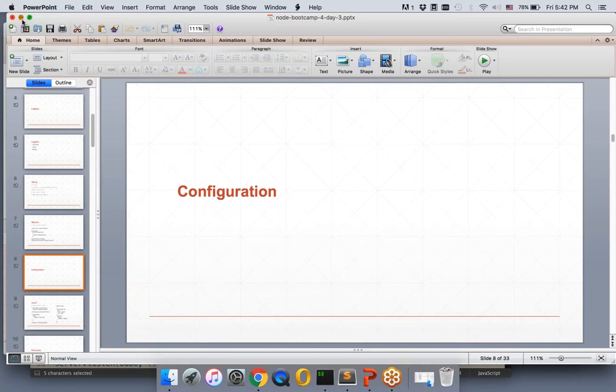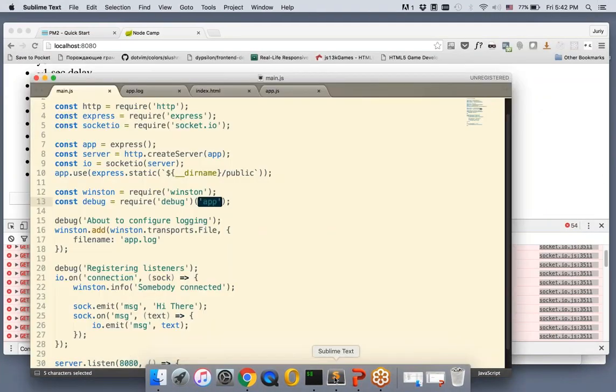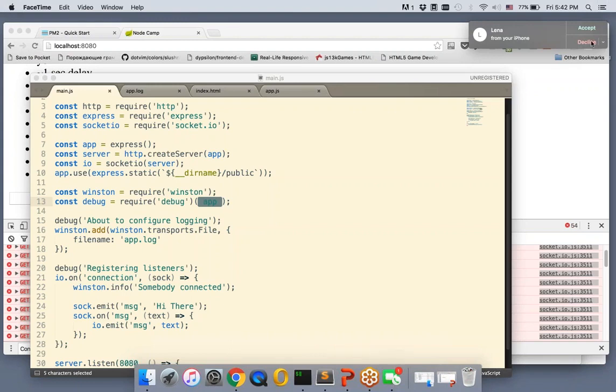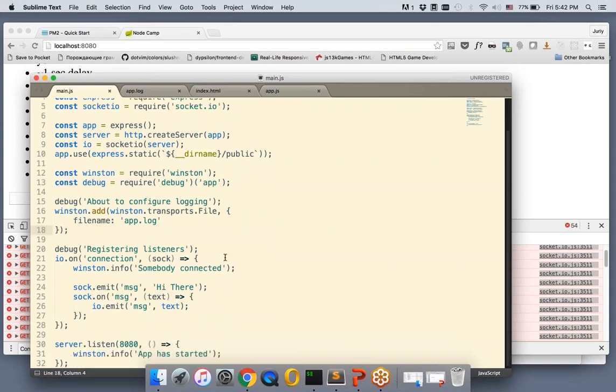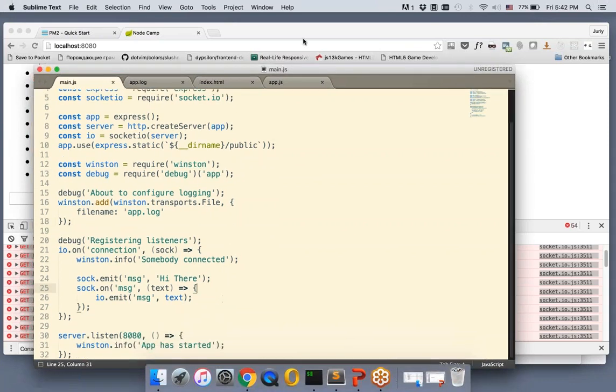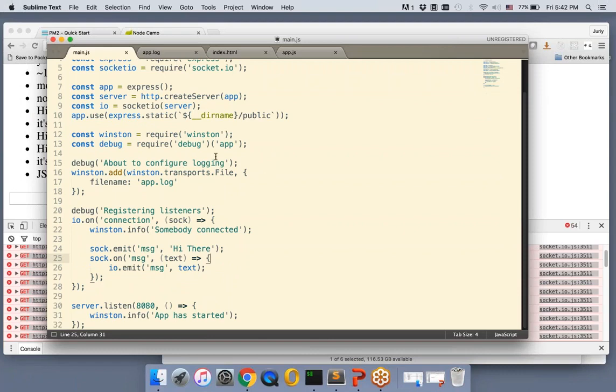Okay, so configuration, the other great thing. If you're starting to build a POC, you can live without it. Once you start, well, that's great. Sorry, the MacBook integration with the phone is amazing. It starts to ring right in the middle of the webinar on the screen.